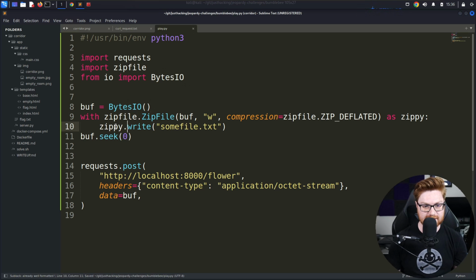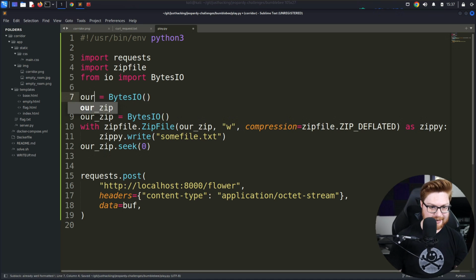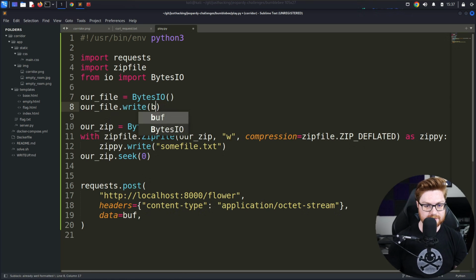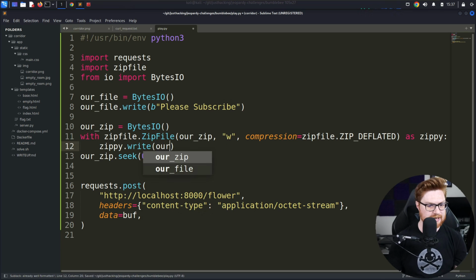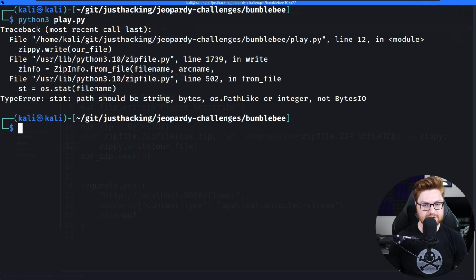And we'll write a zip file into memory and then we'll grab, I don't know. We also need to go ahead and create some file for this file, correct? So let's say our zip can be the one that is created here, and let's say our file can equal BytesIO. Then we can use our file.write to write the content, and then we should be able to just write our file to it, should we not? Let's try that. Path should be string, bytes, OS path-like, or integer, not BytesIO, when we're trying to use the zip info from file while adding it to a zip file.